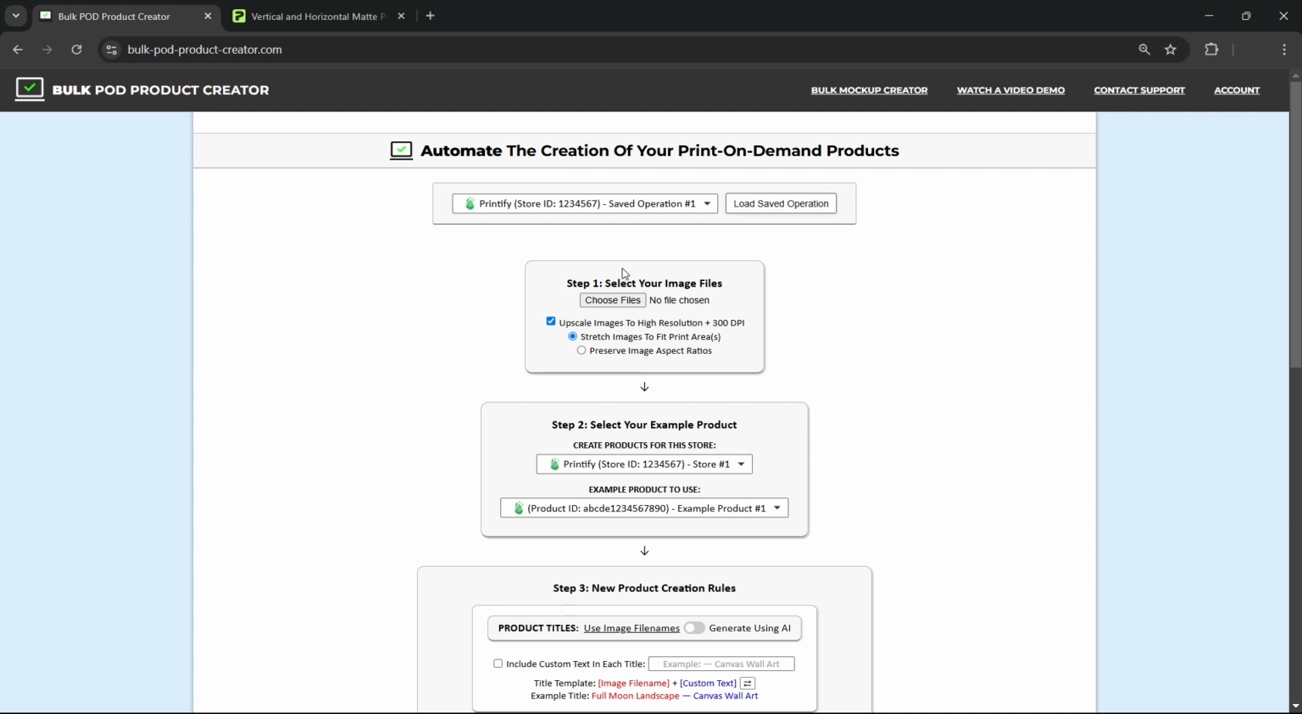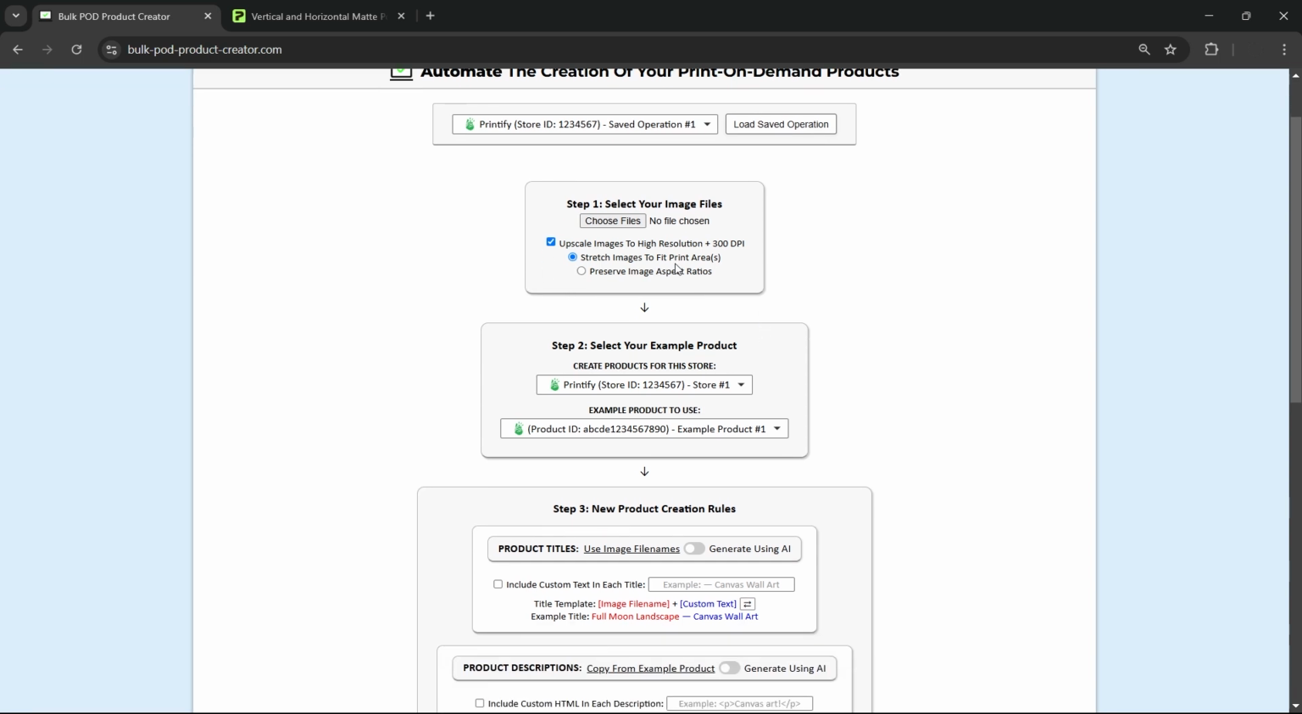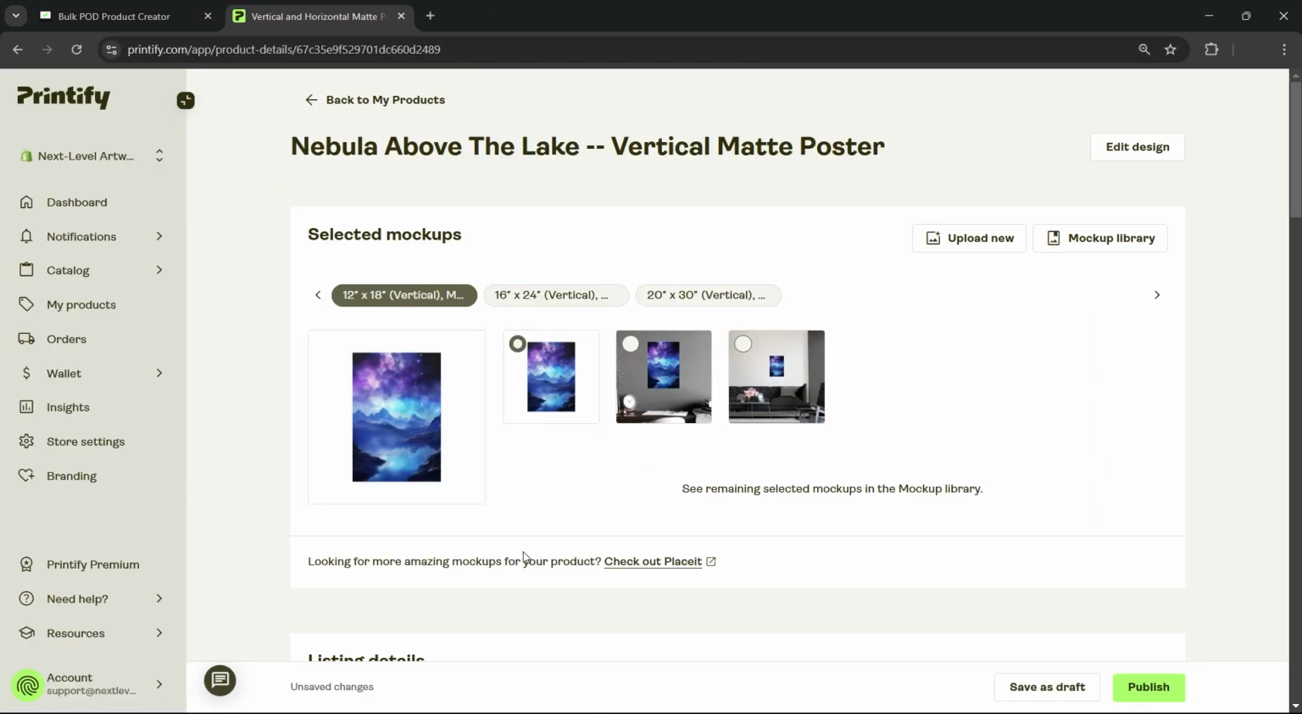It'll upload your images to your Printify store, it'll upscale them to high resolution, 300 dpi images for the best possible print quality. It can stretch and resize all of your images to perfectly fit the print areas, so even if there's variance in the size or aspect ratio of your images, it'll make it so it always perfectly fits the print area of all your different variants.